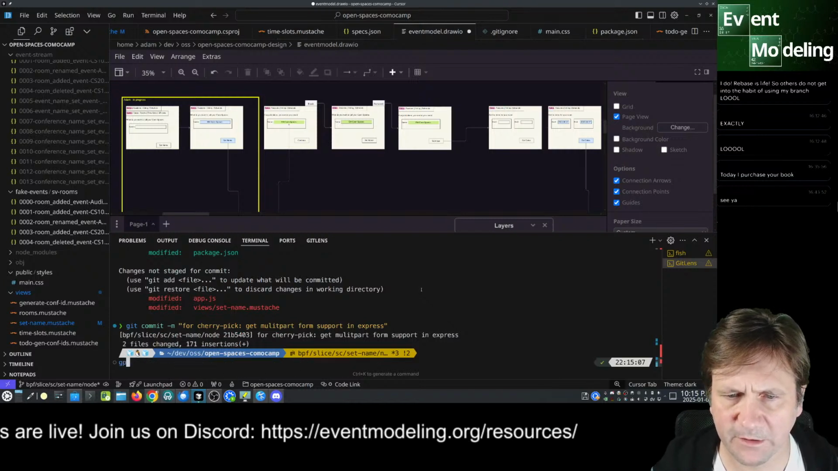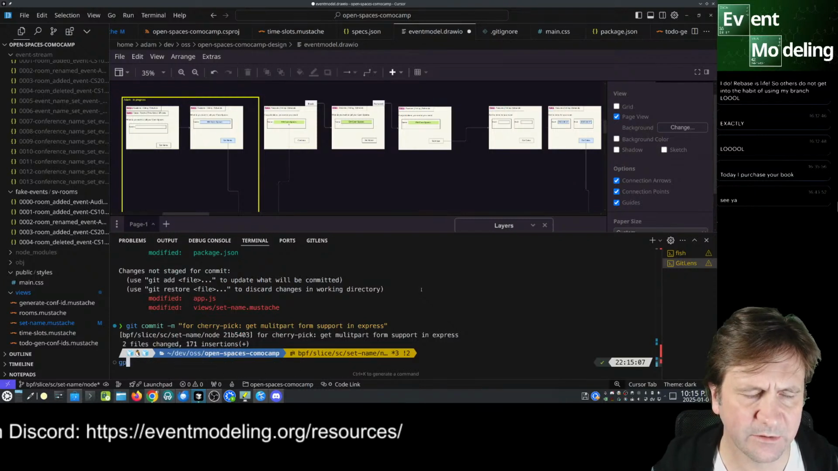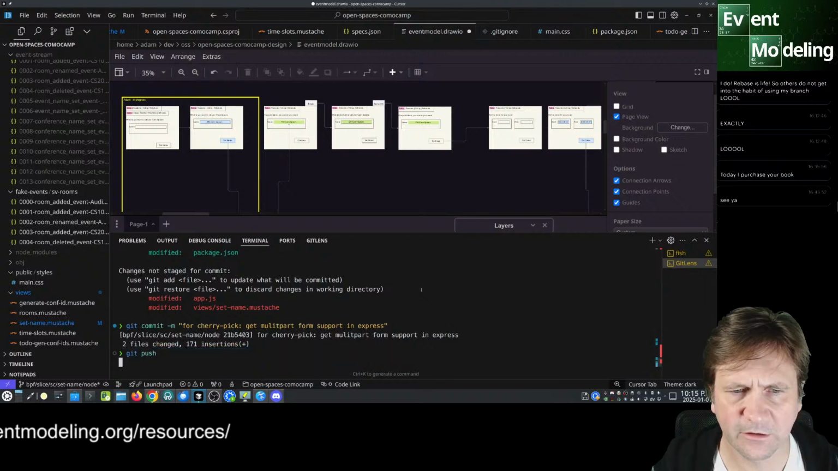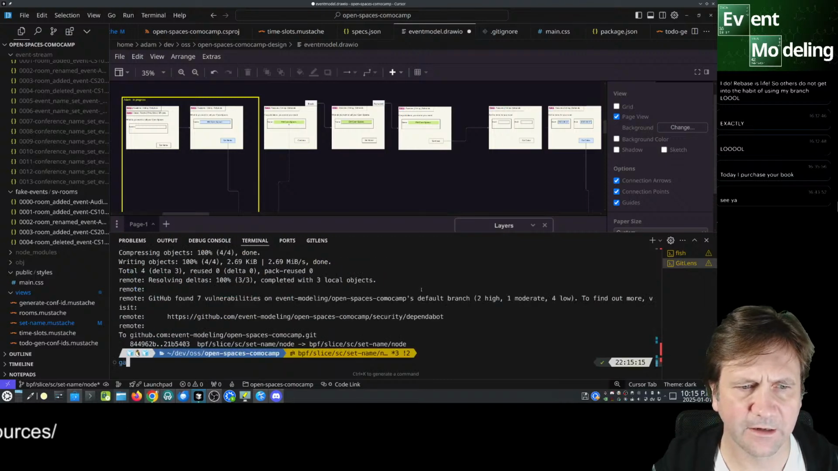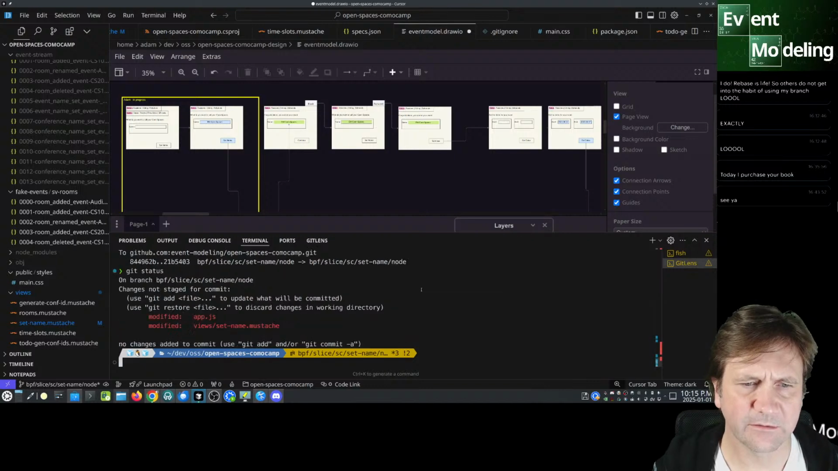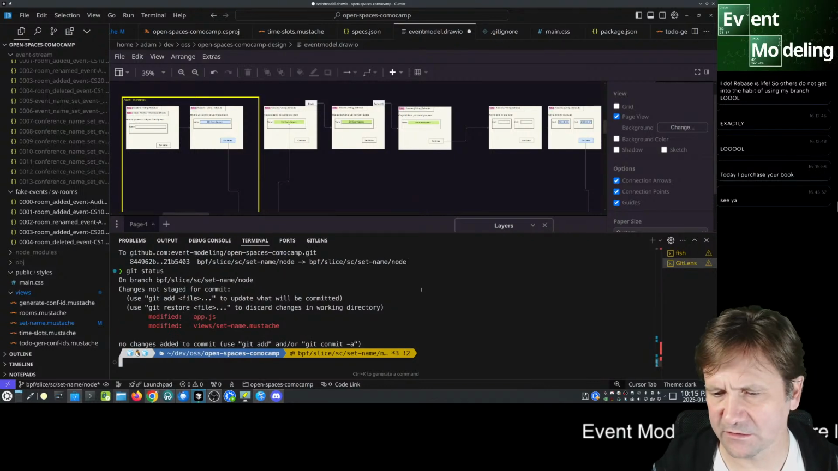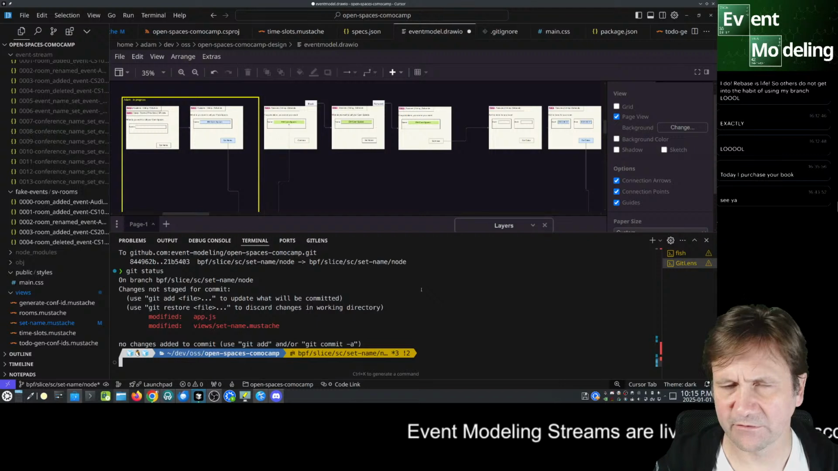Git, and that's the set name slice. So git push, sure. Git add or git status. What do we have? We have that. So this is actually effectively setting the name.